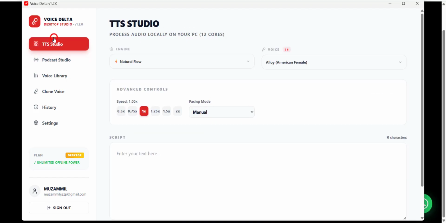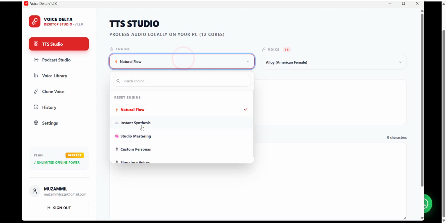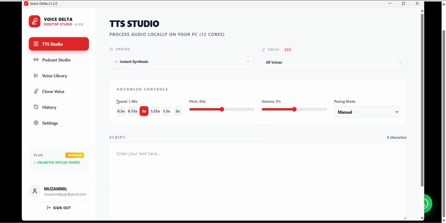Keep in mind that the first launch may take a little longer while the app initializes everything. After that, it will start much faster.